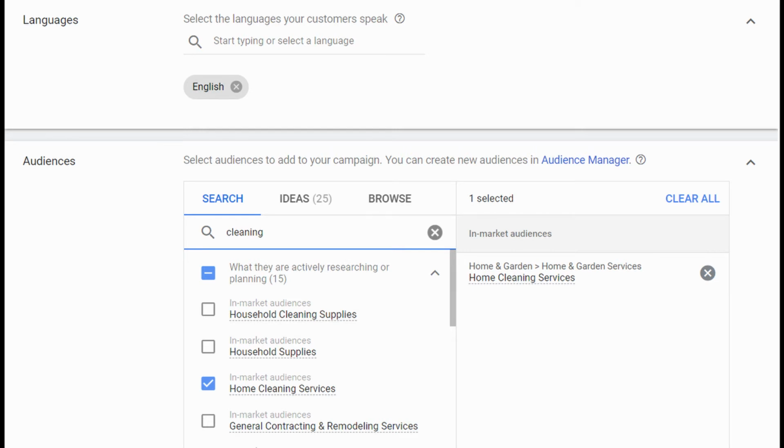Moving on to the next section is audiences. Now, if you're running keywords, you technically don't really need to have this implemented in your ad, but if you weren't going to use specific keywords, you could target specific audiences as well. And Google has kind of their own groups that they put into audiences.